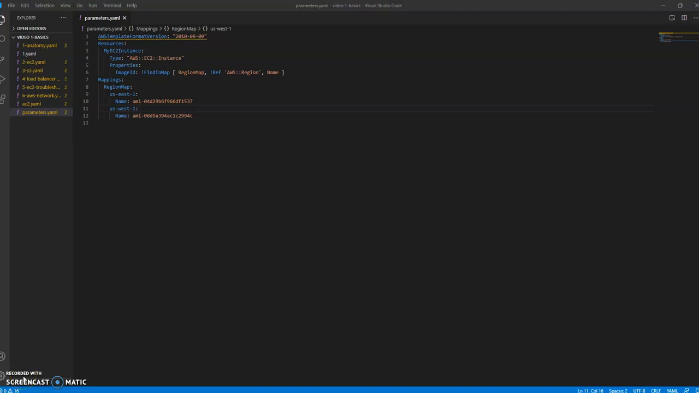Hey, in the last two videos, we have been building upon a simple CloudFormation template. We created a simple EC2 instance, and we used the FindInMap function, as you see on the screen there. But in this video, we're going to focus on adding parameters.